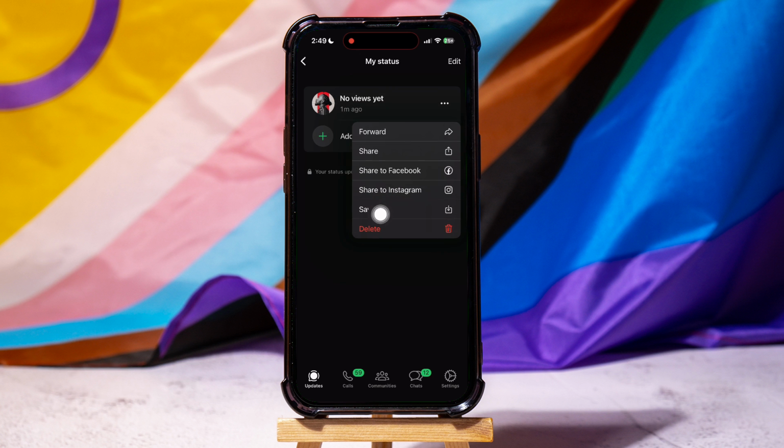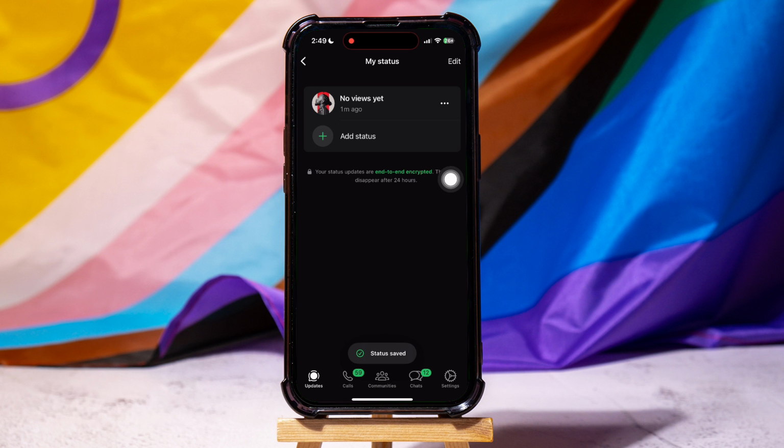And then, tap on Save. You have now successfully saved this status. Following these steps, you can easily download WhatsApp status on iPhone.